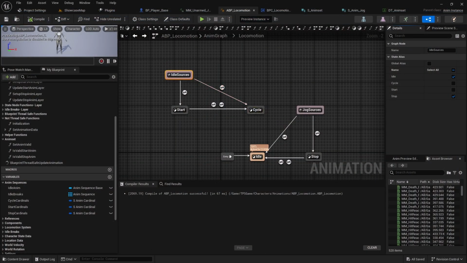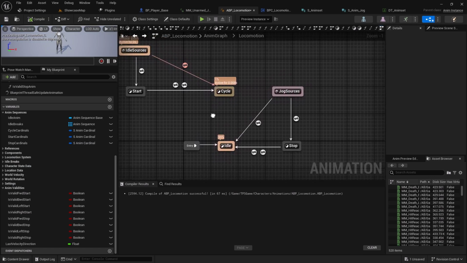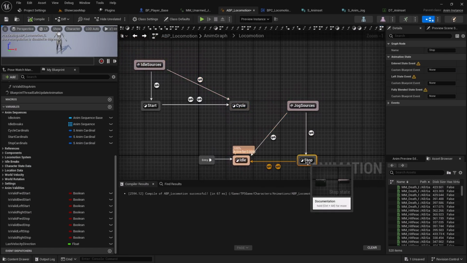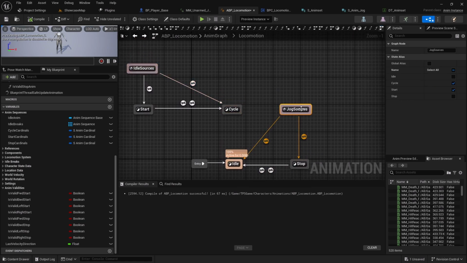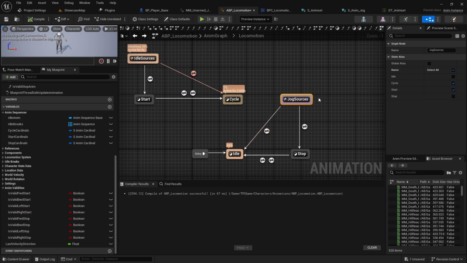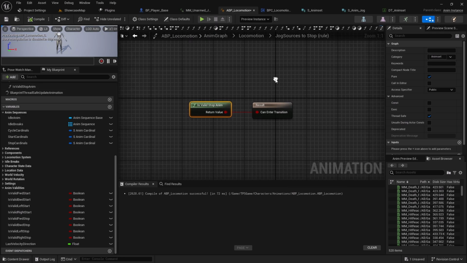Okay, let's debug it now. Yeah, I think I found the issue. Basically, it was an issue at this jump sources to stop state transition. Because in this jump sources, which means when we are at the cycle or start state, soon after it finishes, we are checking whether we can jump to the stop state only if we have a valid anim or not. But we have to be aware we are not playing the start anim, right?